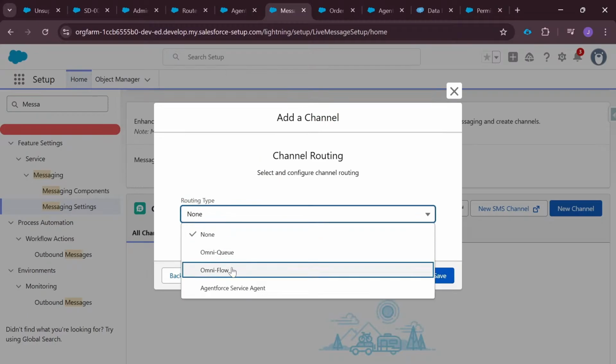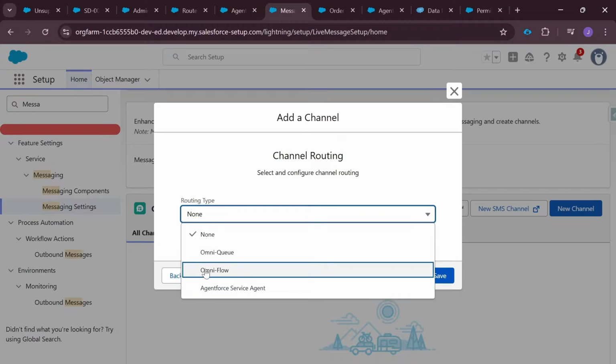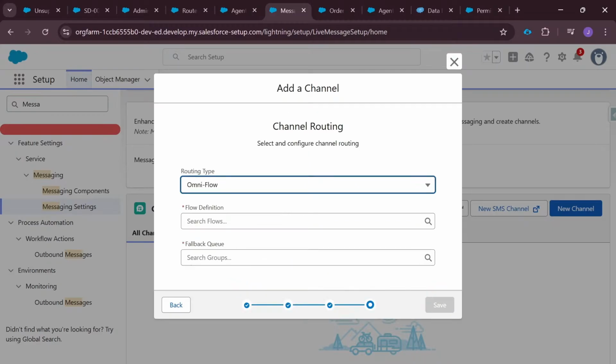Routing type will be OmniFlow. So you might see this option, agent for service agent, but when I'm using this for this agent script agent, it's actually not working. I mean, when I deploy this embedded service deployment to the site, my agent was not coming. But when I chose the OmniFlow, and that is why in this lecture I'm discussing everything about OmniFlow, it worked. Maybe it will work very soon. Then we don't have to create these OmniFlows. But for now, OmniFlow is the right way.